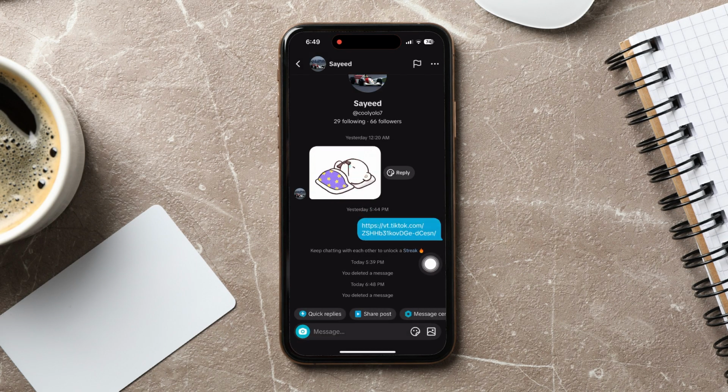If you select Delete for me instead, then the message would only be deleted for you. The other person can still view it. Following these steps, you can easily delete TikTok messages for everyone.